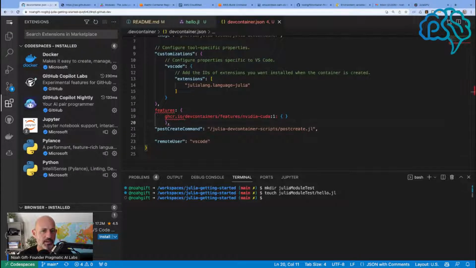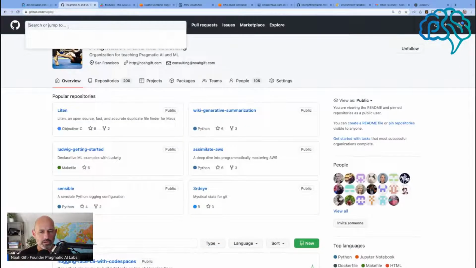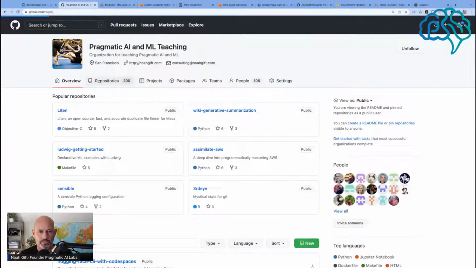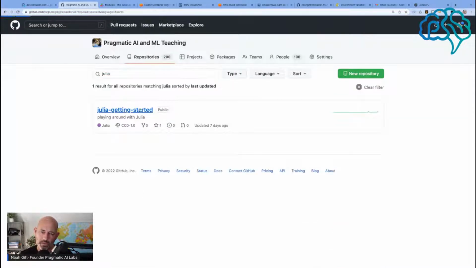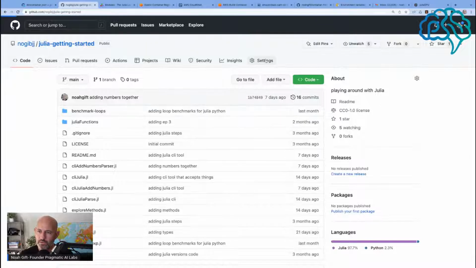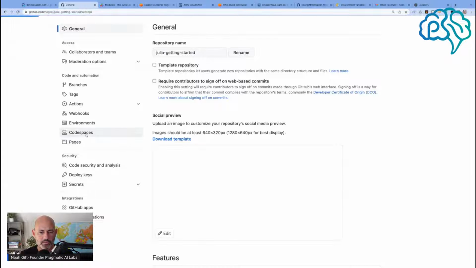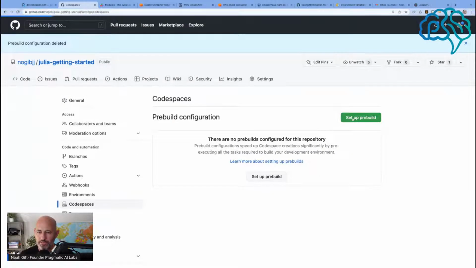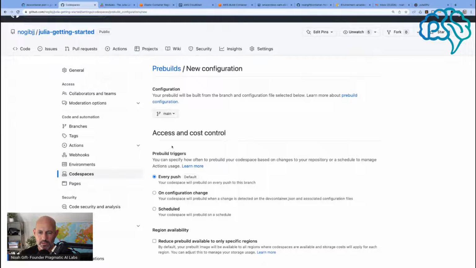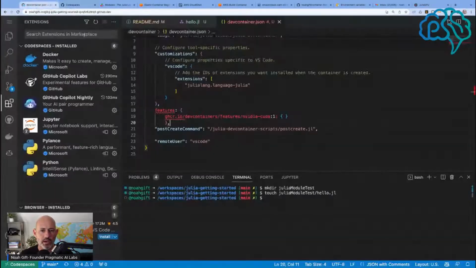for this as well. So if I go back to my Julia environment here and we go to repositories, Julia, and let's look at the settings. And I look at code spaces. And let's just delete this one. And let's set up a pre-build. Let's just double check that I can use the default. No, I don't want that because I want to push this code.